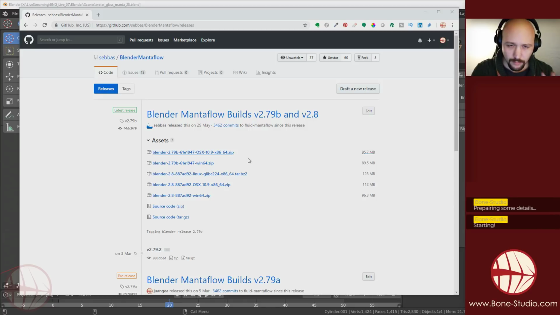So let me start. You can download the Blender MantaFlow build in Blender 2.8 inside the Sebas GitHub. So you can come here and you can get this one or this one or this one. It depends on your operating system. Bear in mind that this is not the current version of Blender 2.8. So this is not rebased to Blender 2.8 beta. Probably it will be rebased sometime soon. I'm not sure. I have to speak with Sebas about it. But right now it's an old version of Blender 2.8.